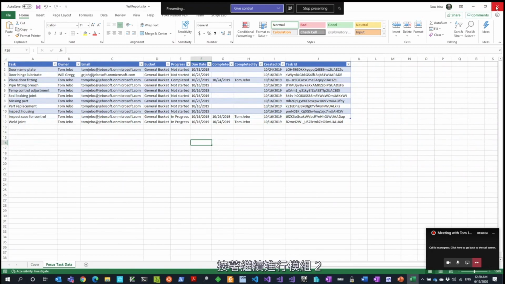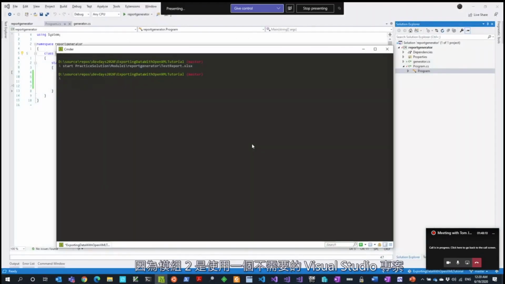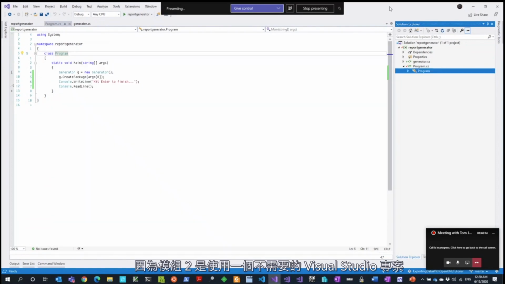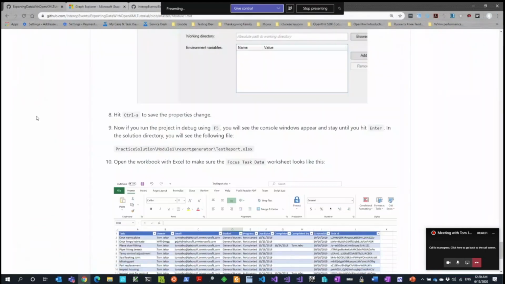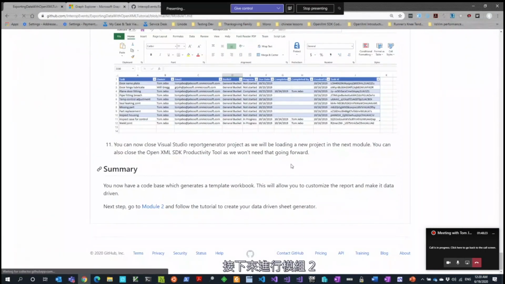Okay, so I'm moving quickly here. What we're going to do is move on to module 2. So I'm going to close this sheet. We don't need this open anymore because in module 2 we're actually working with a project in Visual Studio. We're working with a project where we left off in module 1. So let's move on to module 2.